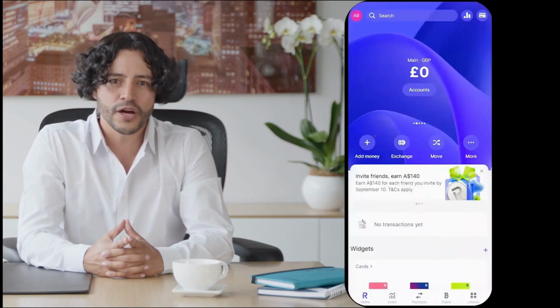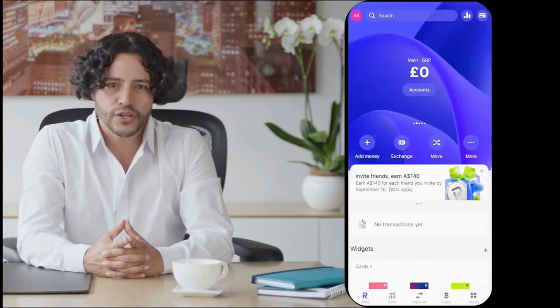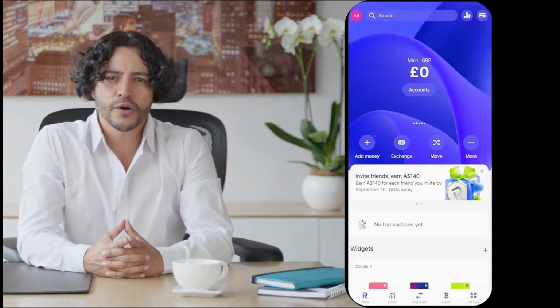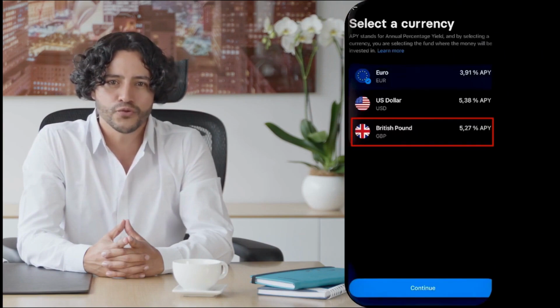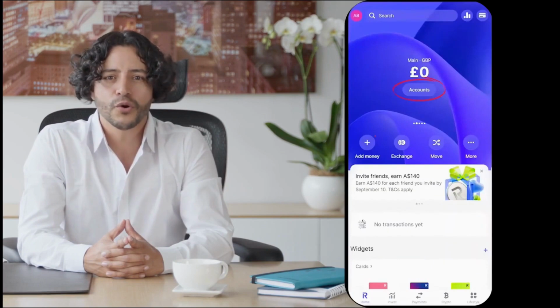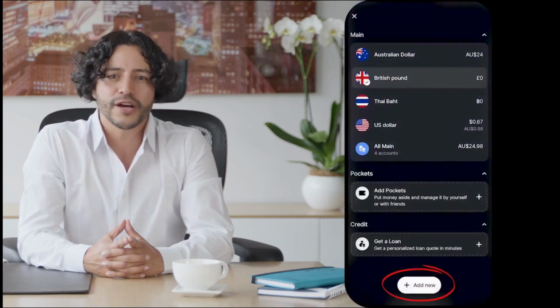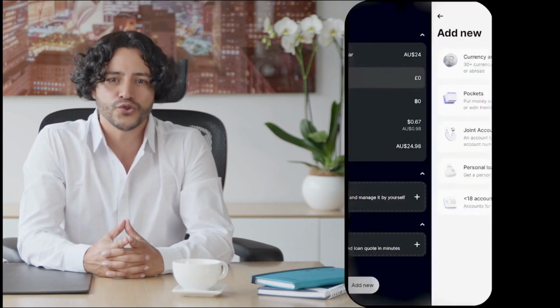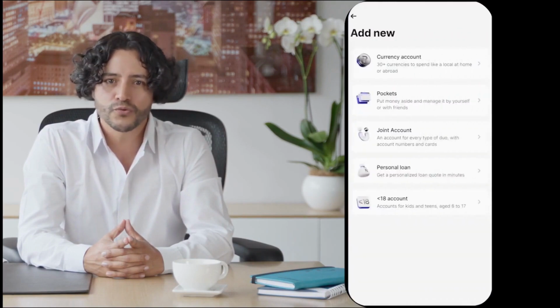Now, Revolut also offers a handy feature that allows you to earn interest on your money. I don't have it because I signed up from Australia. But if you're in a country like the United Kingdom, this feature is available and you can earn interest on your money. So keep an eye on that. And if you want to add this account, you just need to click on Account, Add New, and you'll see the interest earning account on this screen here, which you can easily add.